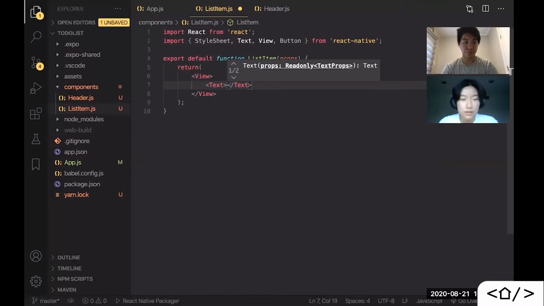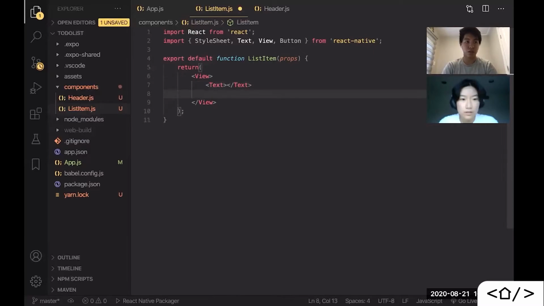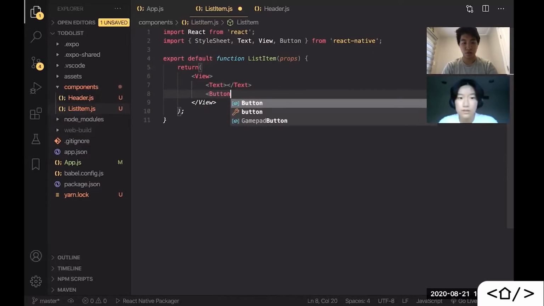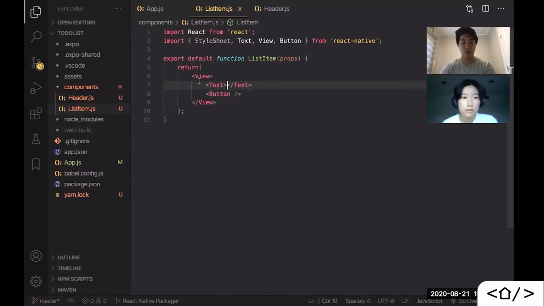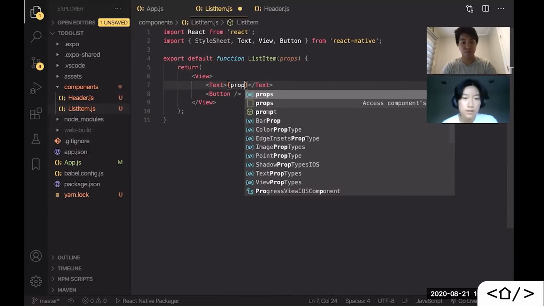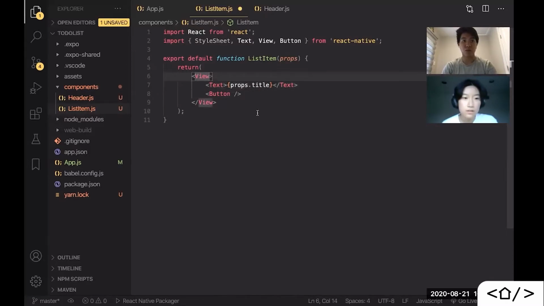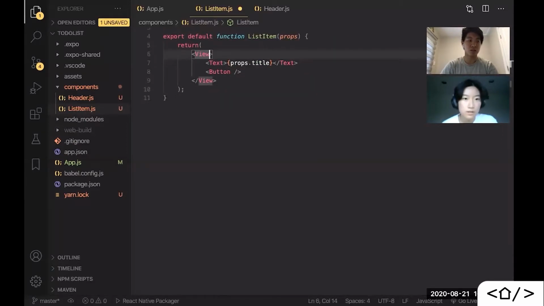And then in addition, for our list item, we're also going to want a button. This button will later be used to toggle whether an item is done or not. We'll definitely go into that later, but for now, we'll just have this view, this text, and this button. So for the text, what's actually inside of it, similar to the way we did our header, we can also do props.title. And then for the view, the text and the button, we're going to be later adding styles. So I'm going to go ahead and just copy from our repository the style sheet that we're going to be using.